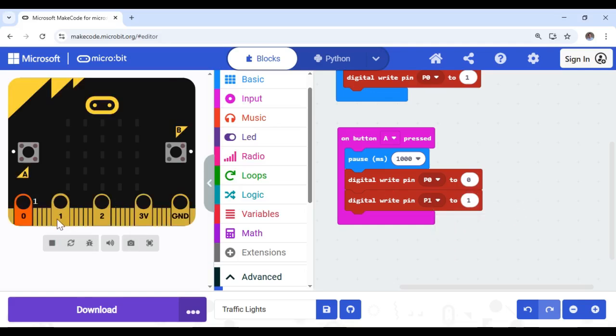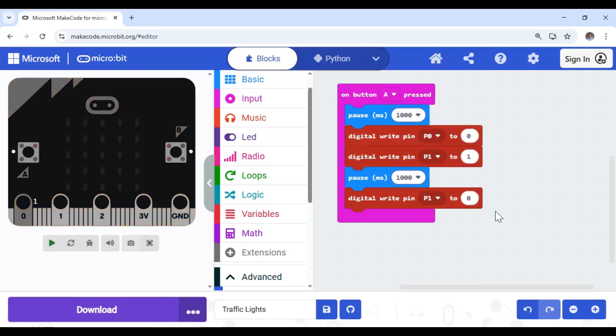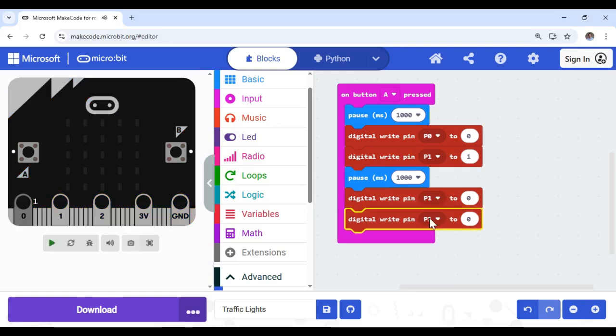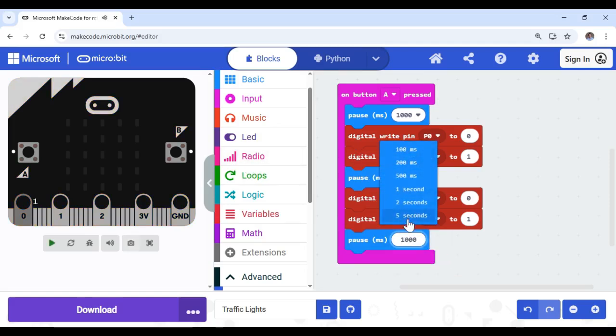So that means now pin 1 will be our amber, and we'll have our amber light happening for, I think the 1000 is fine, so I'm just going to right click and duplicate that, and then I'm going to duplicate again, and I'm going to change my pin 1 to 0, so it turns off the amber light and we're going to turn on the red light. So I'm going to find pin 2 and set it to 1. We want the red light on for a little while, so I'll duplicate this pause and I'll change it to 5 seconds.